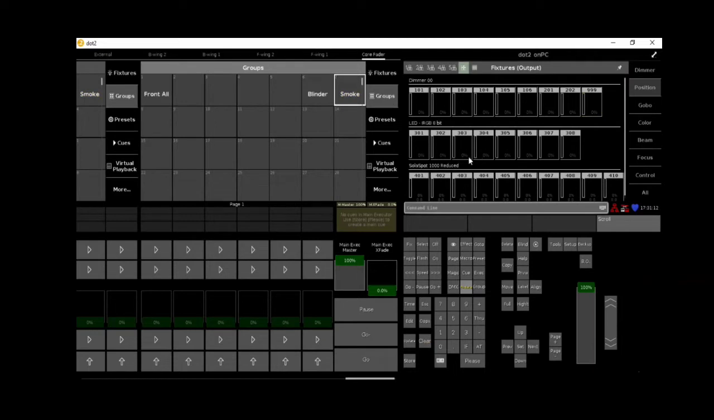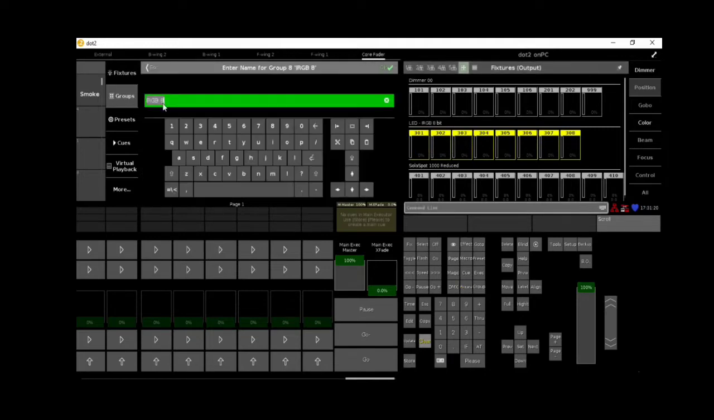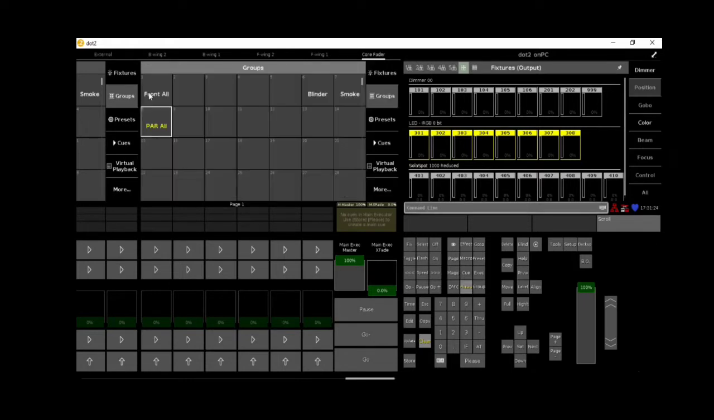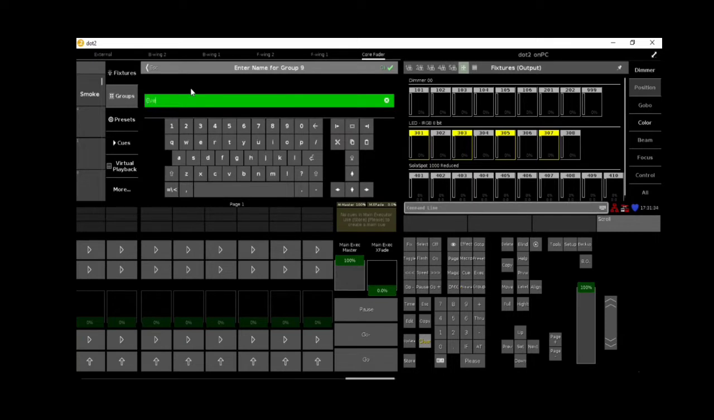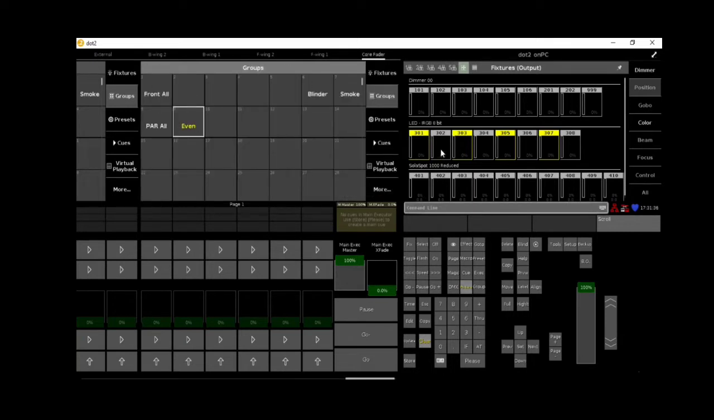And now we can start with our backlights. Here we have all our 8 LEDs, the par LEDs, and I'm going to store them here as par all. Then I'm going to make some groups of the par. First of all, an even group. Then an odd group.